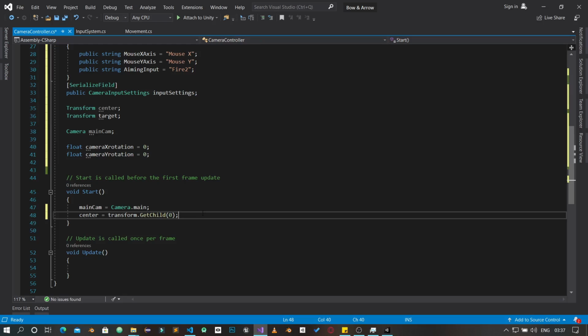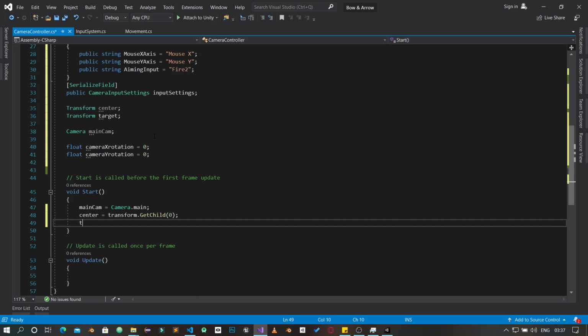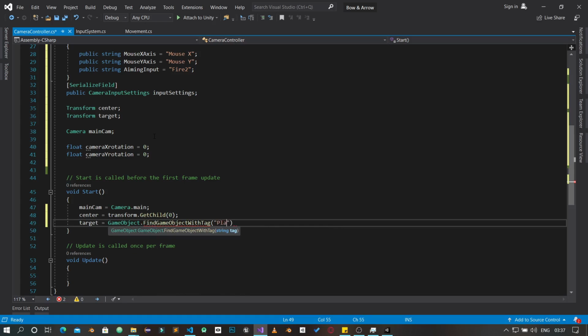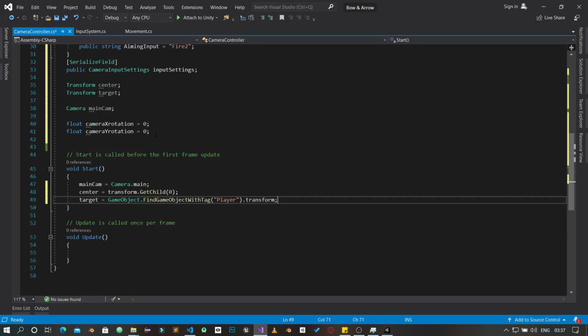All right, so after getting the center game object, the next thing we need is a reference to our target, which is our player. So our target would be equal to, inside our game object, we're going to say GameObject.FindGameObjectWithTag. We're going to find any game object tagged Player. That will be the one we are looking for. We are going to access the transform of this game object. All right, now we have this done, everything looking good.